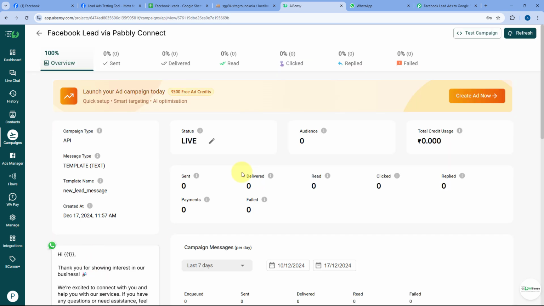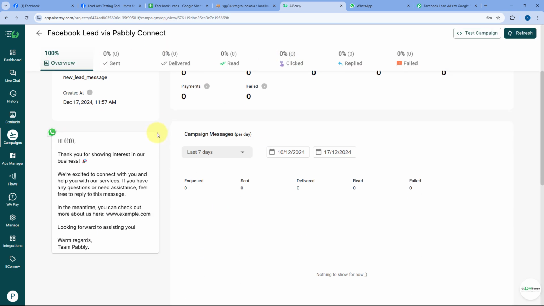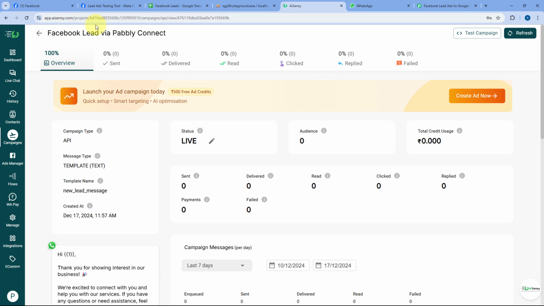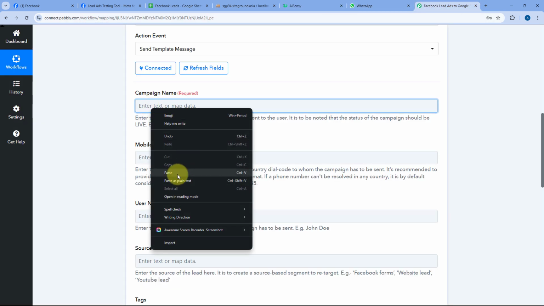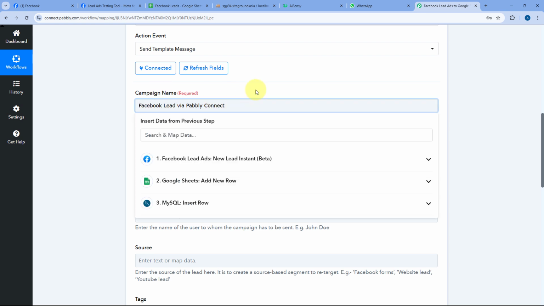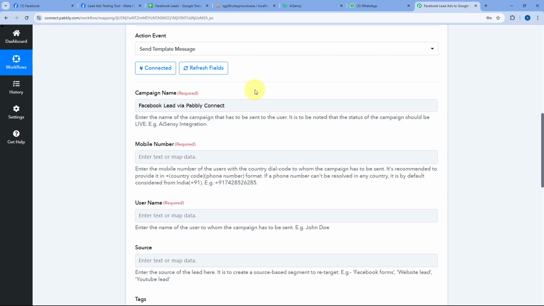Now let's go to this campaign over here and here it is. This is the campaign using which this particular template WhatsApp message will be sent to the new leads. After creating the campaign over here, we have to enter the same campaign's name inside Pabbly Connect. So in the field of campaign name, we are going to paste the same campaign's name over here. And in this way, we are telling Pabbly Connect that using this particular campaign in our AI Sensei account, we want to send the WhatsApp messages.